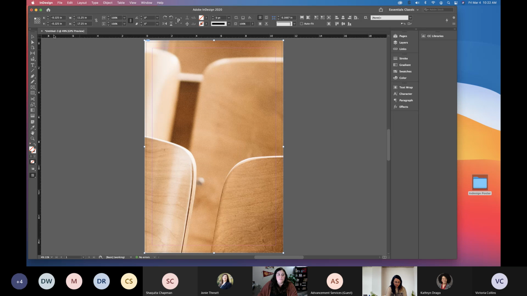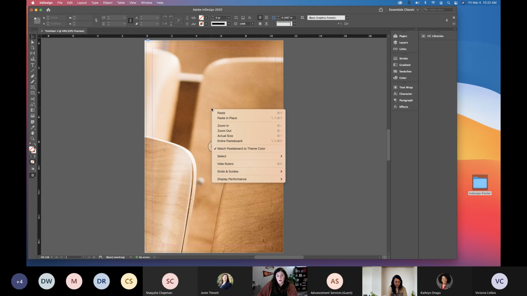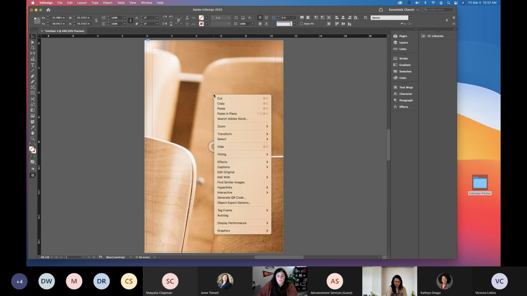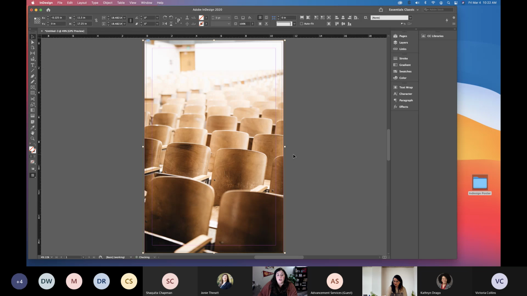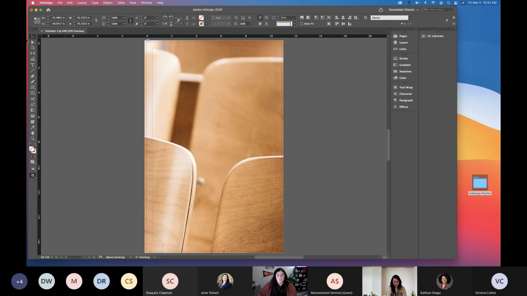Some people may do the double click and have to sit there and resize the image down. Unnecessary. What you can do is right click on the box. Once you have the image selected, you can right click on the box, hit fitting, and fill frame proportionately. So again, I'll do that again just so you guys can see.